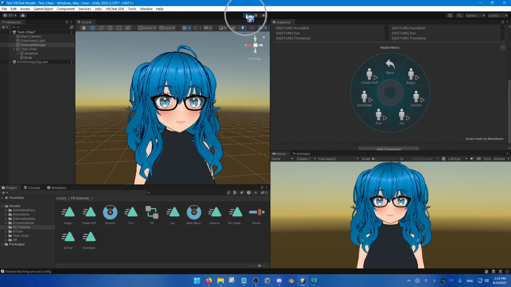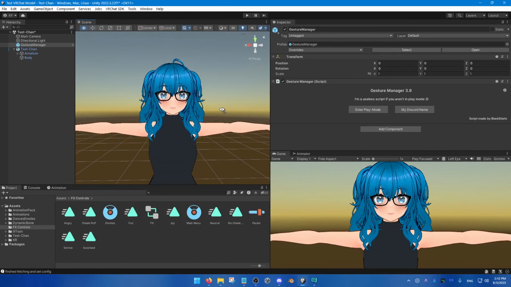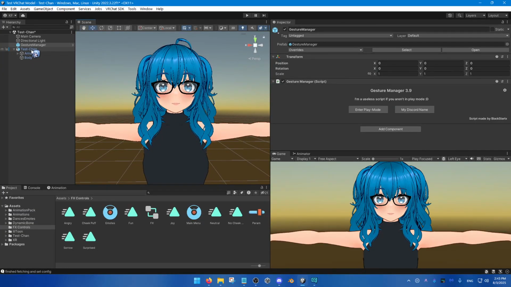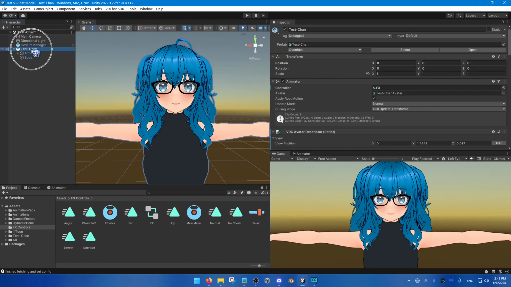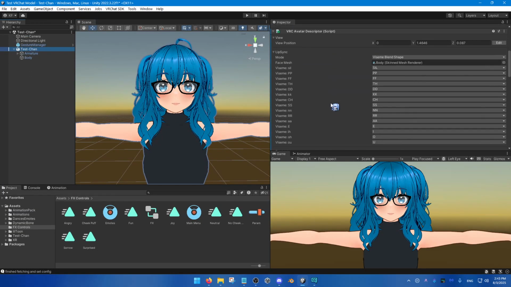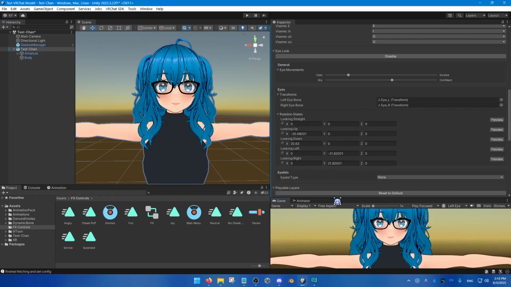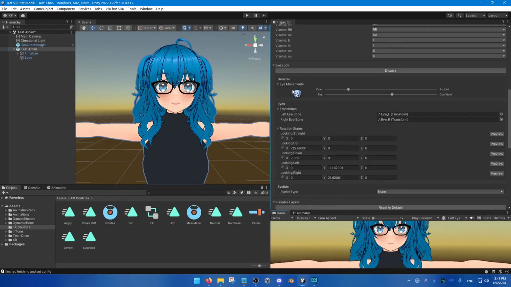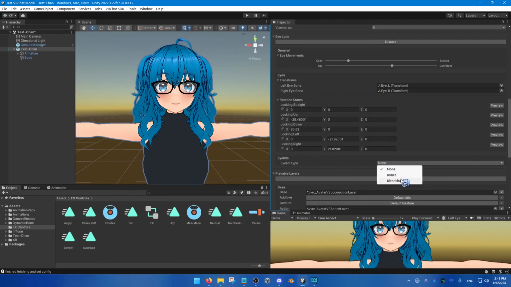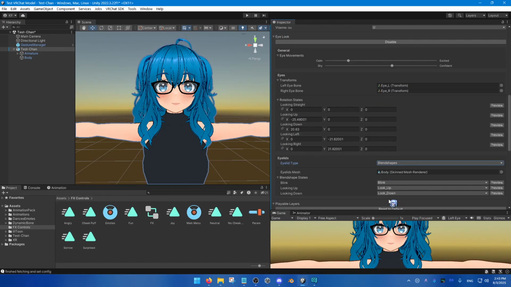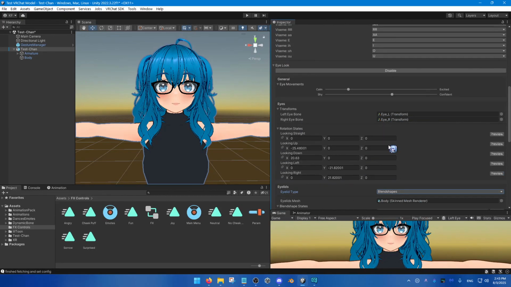So you can go ahead and exit play mode here, and this is where we can begin doing that, starting off with clicking on our avatar here and scrolling down to the avatar descriptor, and we're going to take a look at the eye look, since usually you'd want to have this set up, because this is where you can actually set up your blinking. Let's say, have this as blend shape, have all that stuff there, and even have your eye bones.